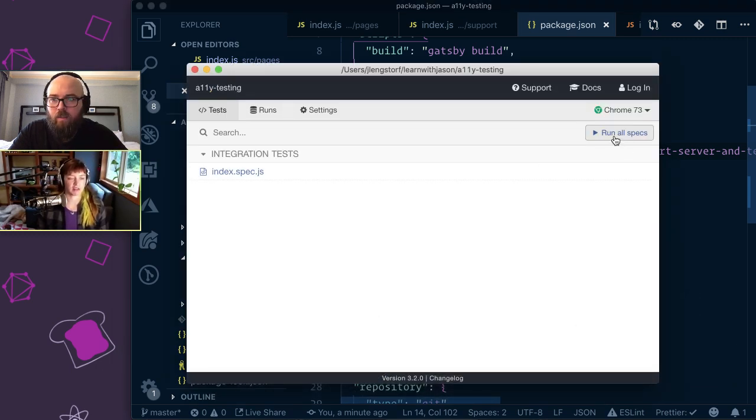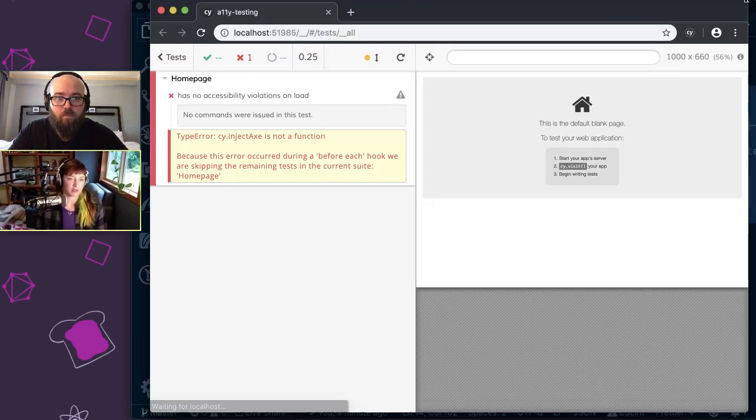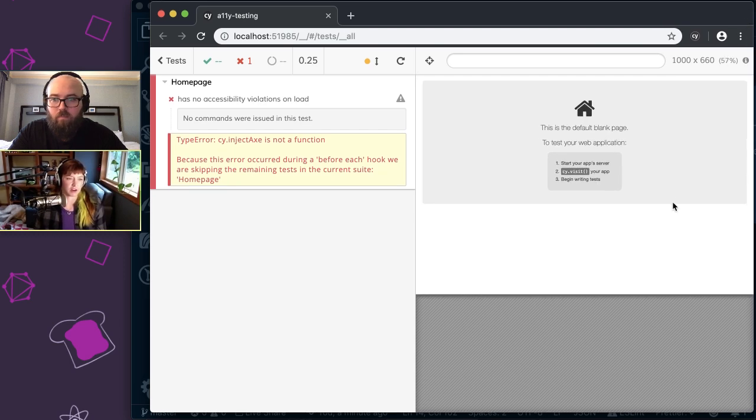So now we've got this test in here, and we've got the Cypress UI. And if I just hit run all specs, we should be okay. Yeah, there's only that one, so you can either hit run all specs, or run a single one, which is what we have. So it opens up this browser environment. Oh, I guess inject axe is not a function.